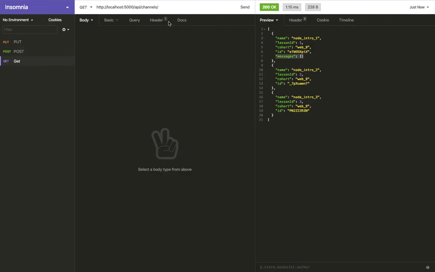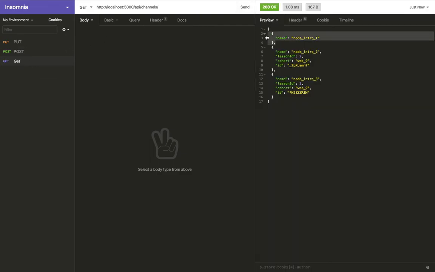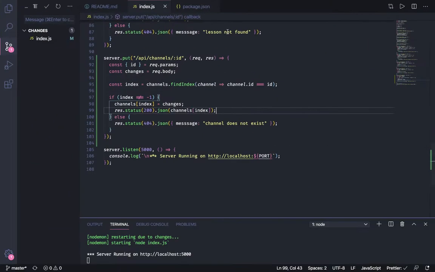And then let's go do a get. And look, it wiped out the ID. It wiped out all that other information. And so puts are kind of dangerous. You have to give it the entire object right back again along with any changes you want made. So that's a put. The next one is a patch.